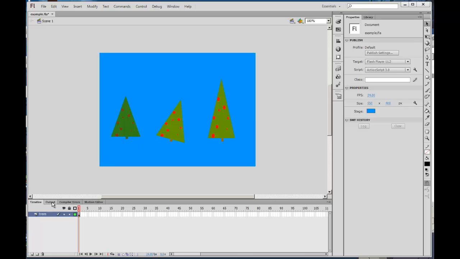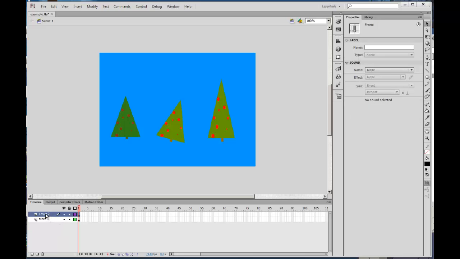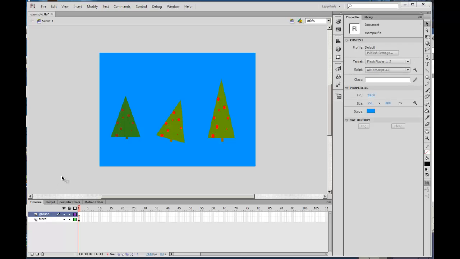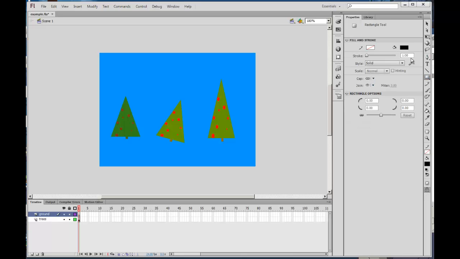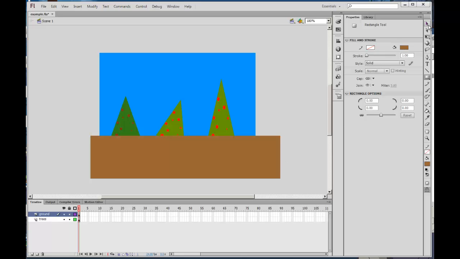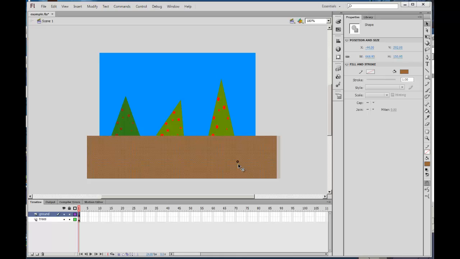So what if I make a new layer? I'm going to call it ground. And on that layer, I think what I'm going to do is just grab the rectangle tool. I'll fill it with sort of a brownish color here. And I'm just going to make a rectangle that lines up pretty well with where the trees are. Right now, remember, this rectangle is not drawn literally on top of those trees. It's on a separate layer.